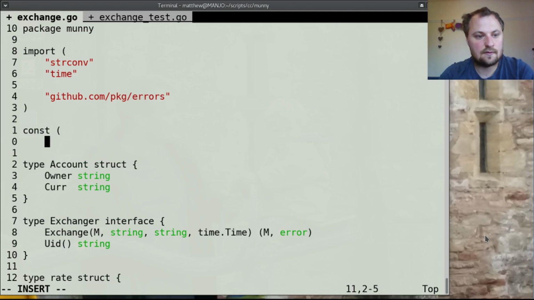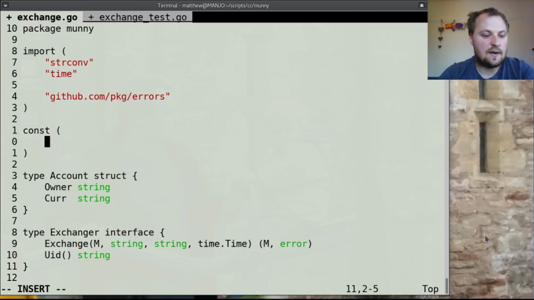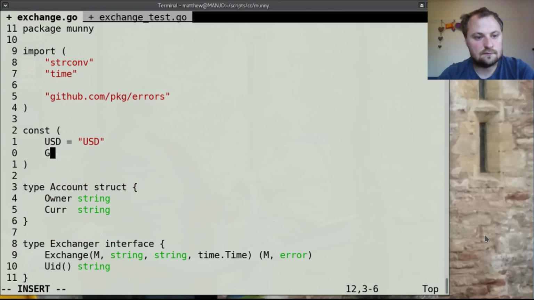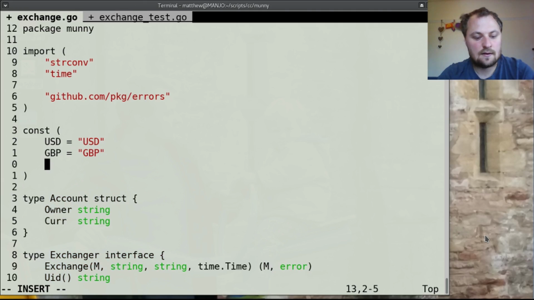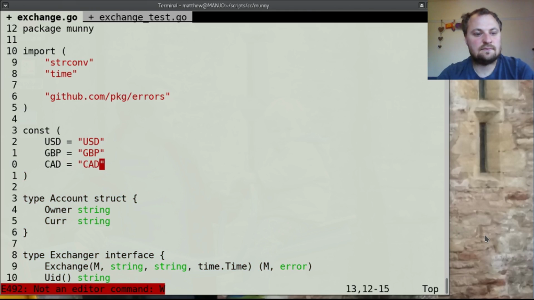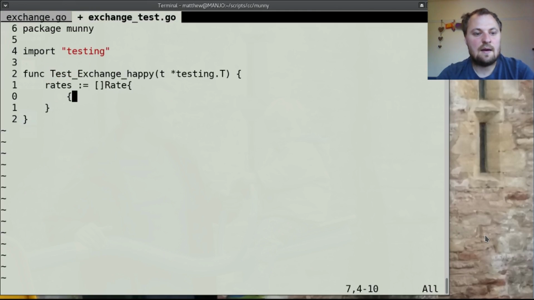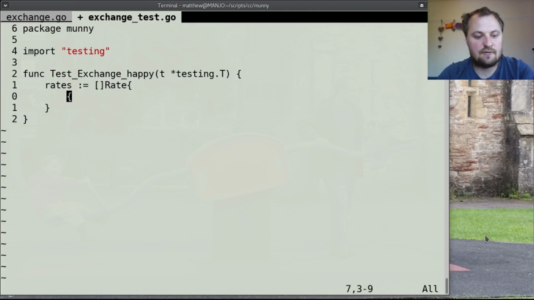Const. We'll call one USD equals USD, GBP equals GBP, CAD. I mean, that doesn't do a whole lot, but it does at least provide a bit of safety that you've got a real account if you use those.